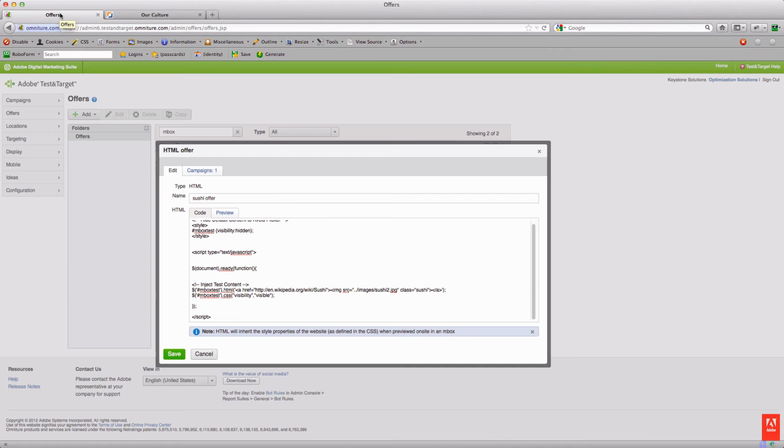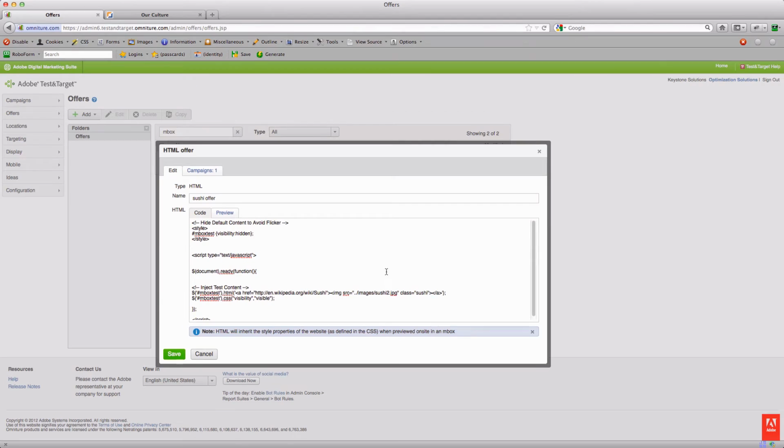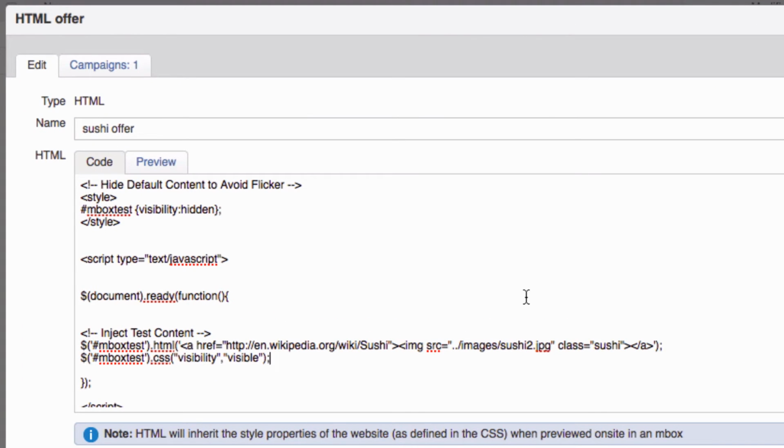The requirement is that we update that image and we add a link to it. So if we toggle over to our offer, you'll notice that this does look a little bit different from your traditional HTML offers, but it really is pretty straightforward, and once you're comfortable with it, the sky's the limit on what you can do with this. There's a couple main components to this. The first is some inline style. And the reason we do this is by hiding the default content within the offer, it reduces a flicker. So if we didn't do this, you would see the default content load, you would see your test content load, not the greatest user experience. So we're going to go ahead and hide that default content.